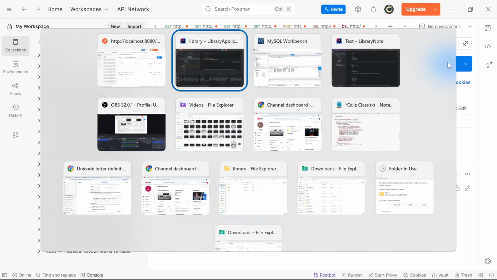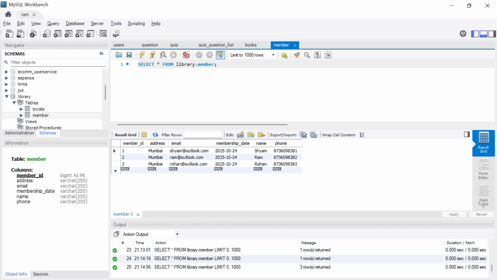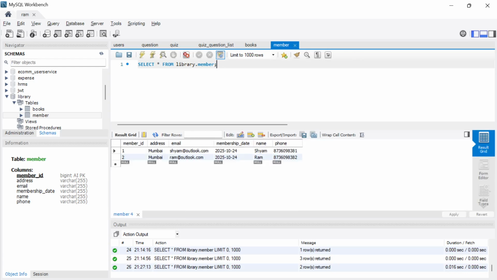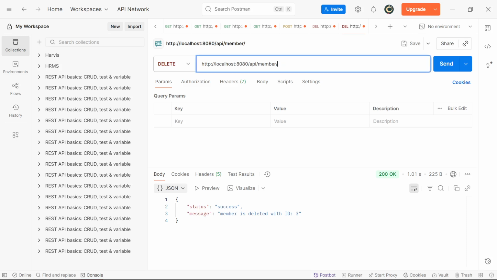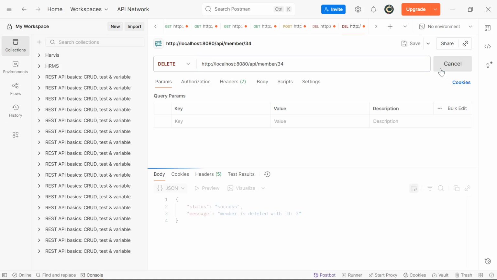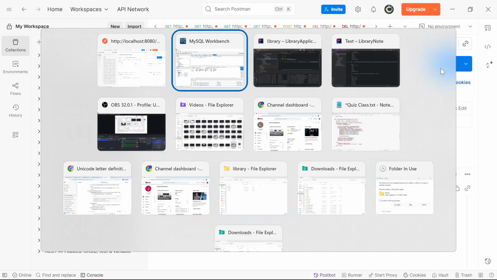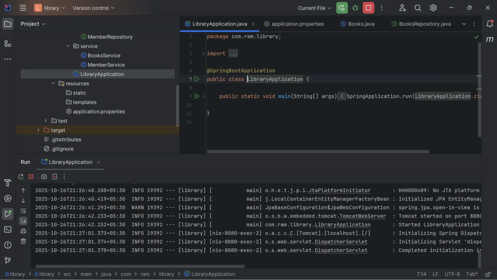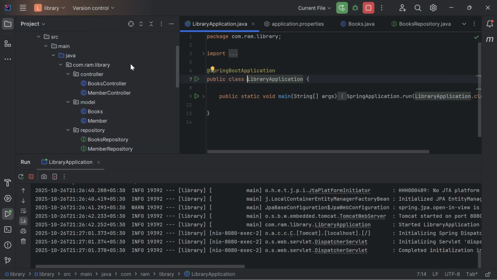Just we have to cross verify in the database. The 3 is available now. Just refreshing the data. And now that 3 is gone. The 3 is deleted. And suppose I'm giving a random number 34, but this is not available, then member is not found with ID 34. Okay. So finally we have created all APIs related to the members table. And thank you so much for watching this video.